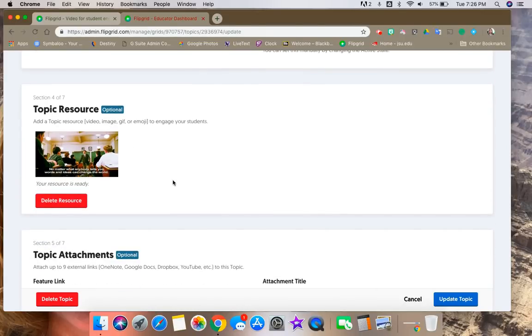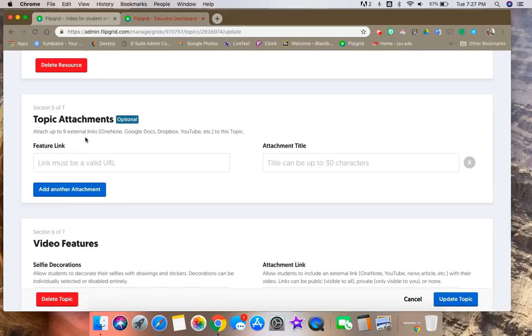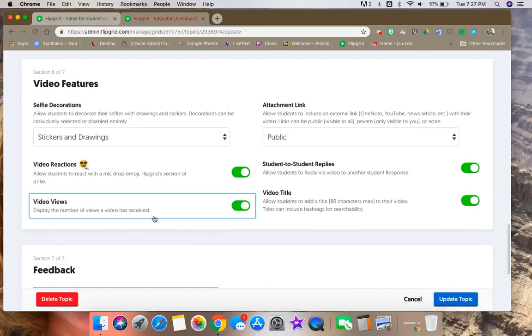You can add a topic resource. A lot of times I like to add a GIF there, or an emoji or an image, or you can even add a video of your own that you create inside Flipgrid giving the instructions. You can add up to 9 external links to go with this. It could be something from your Google Drive or a YouTube video, something that you pulled from your computer. And then on the video features, you can allow the students to do the stickers and drawings.